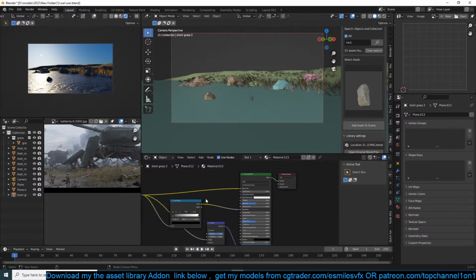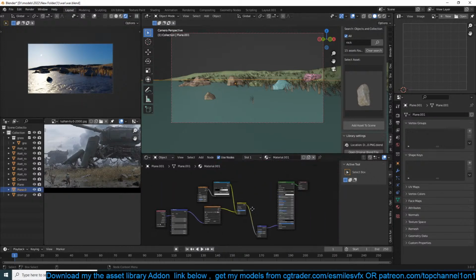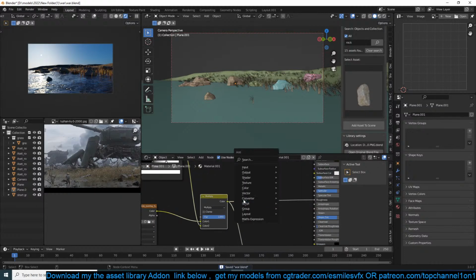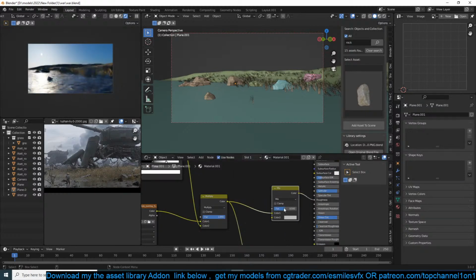I think I need a way to break up the reflections a bit, so maybe we could use this as the roughness as well. Yeah, so yeah, I think that makes it much better. So let me add a mix node.